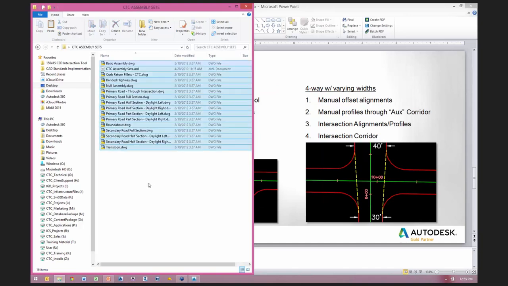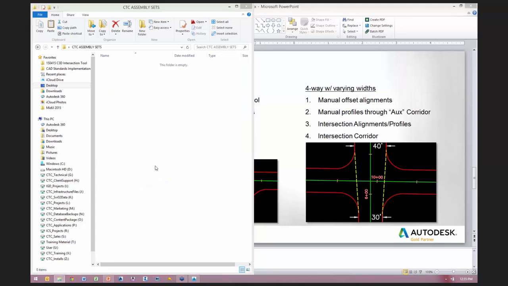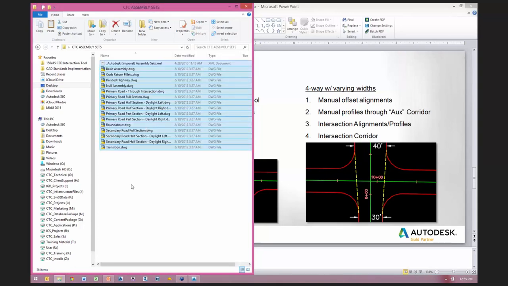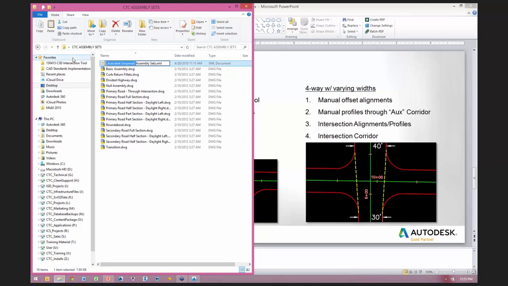I had one here already. Let me delete this out of here. So you make an empty folder and then go and paste everything you copied from the default. This XML is kind of what's controlling everything being used in here. So take this and rename this thing. Call it CTC assembly sets.